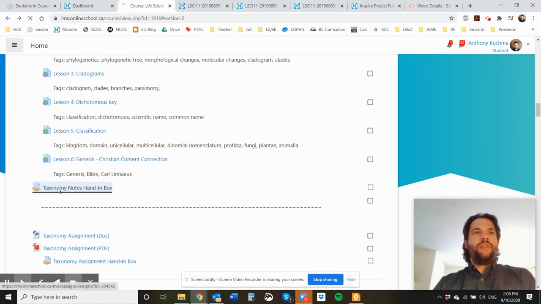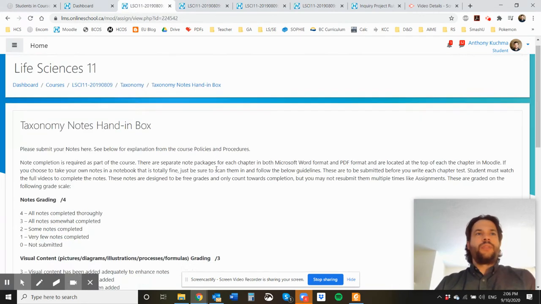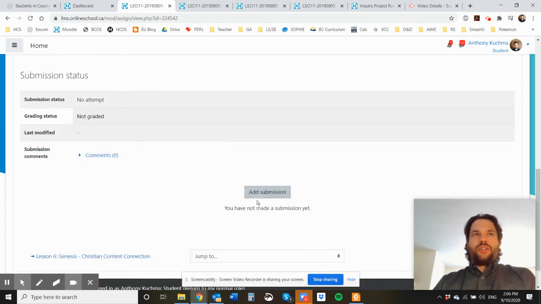And I didn't really show this to you, but if you actually click onto the hand-in box, there is an add submission box at the bottom. This is where you get to submit your work, and this is also where you are going to get feedback from me and my marking team.